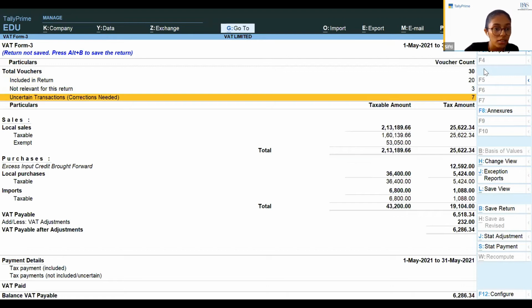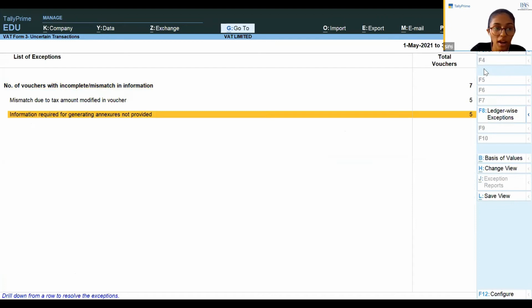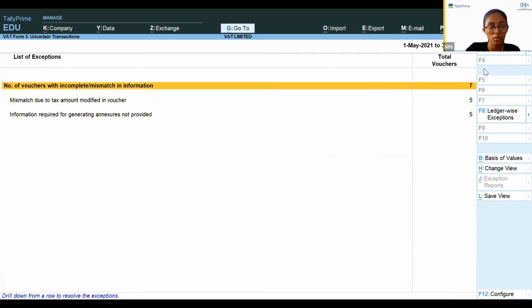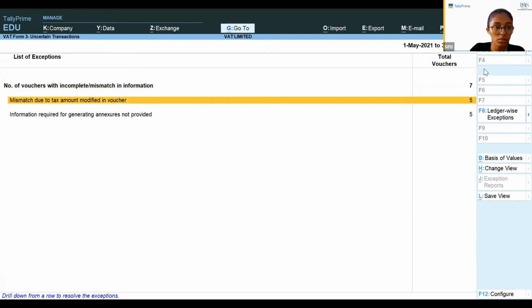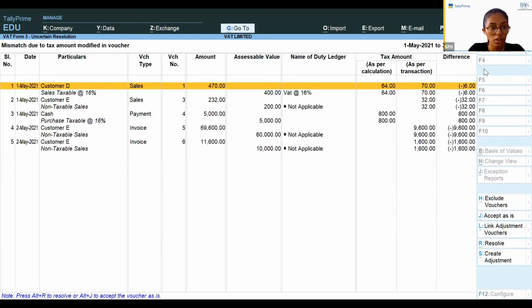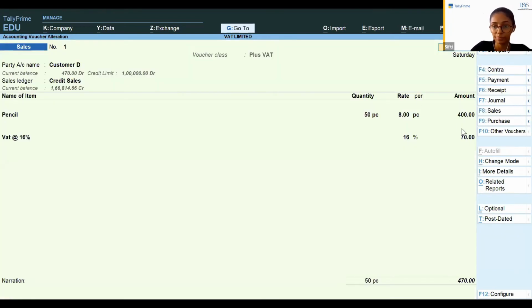When I enter here, uncertain transactions, corrections are needed, it will give me the types of errors, why these transactions aren't being included in the return. So mismatch due to tax amount modified. So that means someone has edited the voucher. Like here, the as per calculation is 64, but as per transaction is 70. The difference is 6. So that means one of my employees maybe had edited the voucher and edited the tax amount. I'll enter in this, and I can correct it to 64.